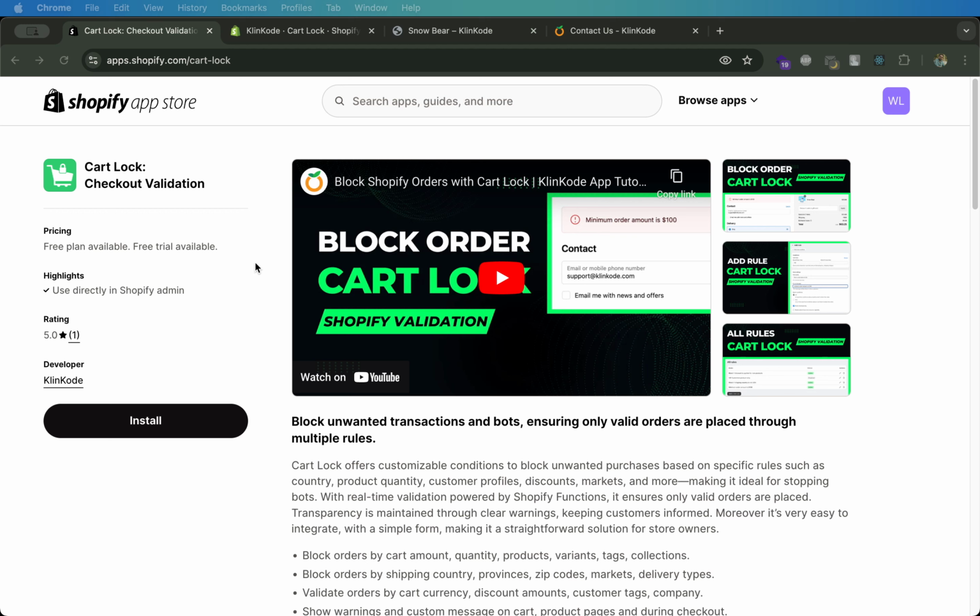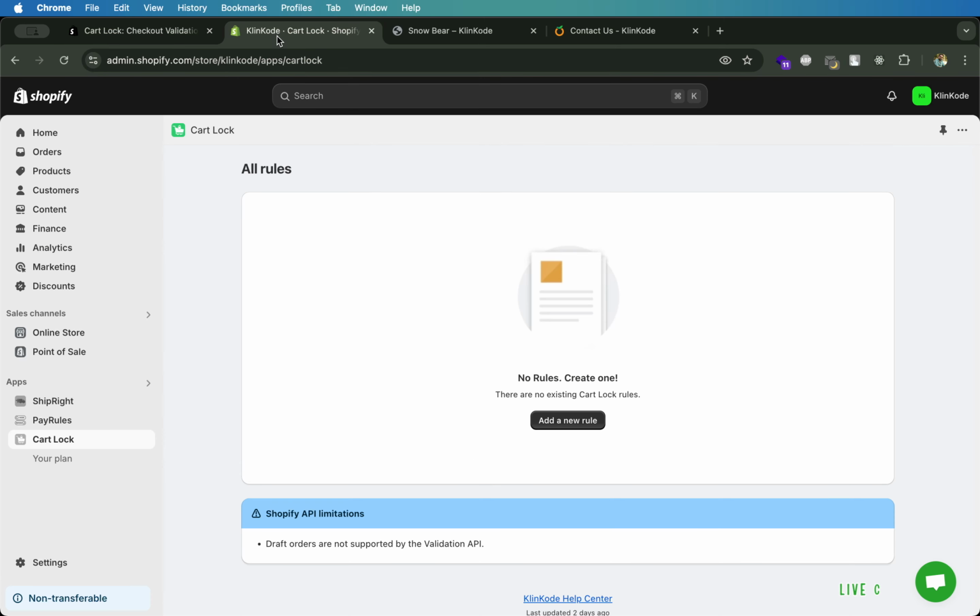Today I'll show you how to limit the quantity a customer can add to the cart for specific items and block not only the checkout, but also the cart and product pages using the Cart Lock app.